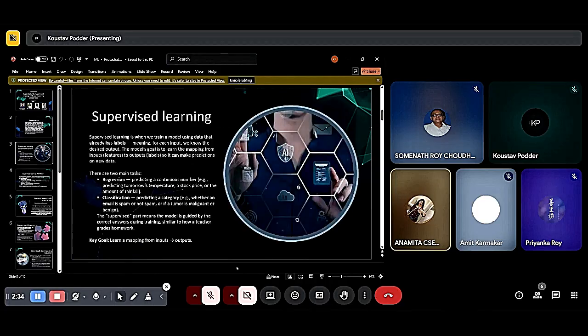Next slide, please. Supervised learning: we use it for training a model using labeled data, meaning with each input we already know the desired output. The model's goal is to understand the mapping from input to output, so it can make predictions for new data.